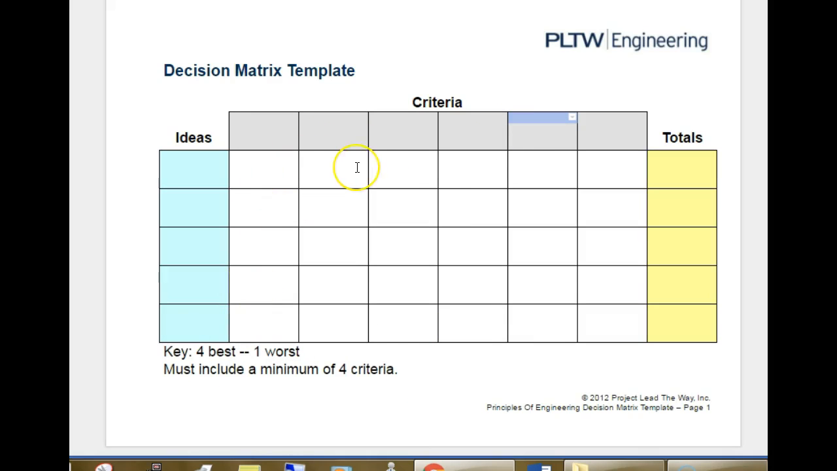4 is the best, 1 is the worst, then you add them up here, and the idea you should go with should be the one with the highest number. If you don't want to go with the one with the highest number, then something went wrong and you had the wrong criteria up here, or you evaluated them wrong. Go back and figure this out before you turn it in.